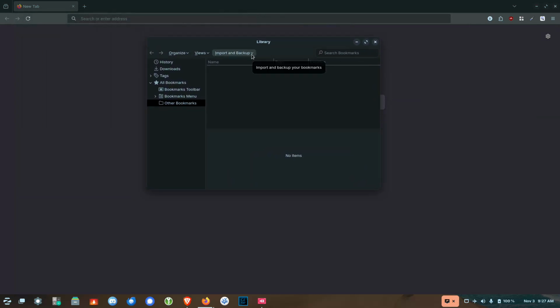In this window here, we will click on import and backup dropdown, export bookmarks to HTML.